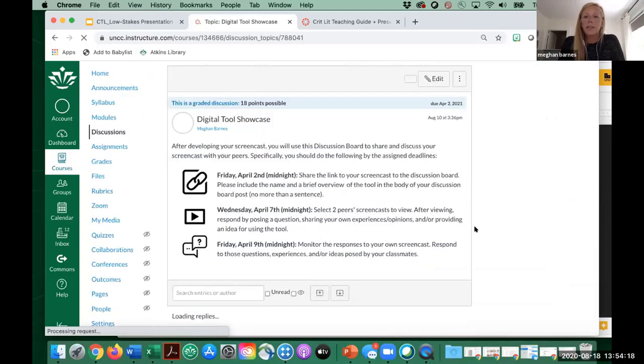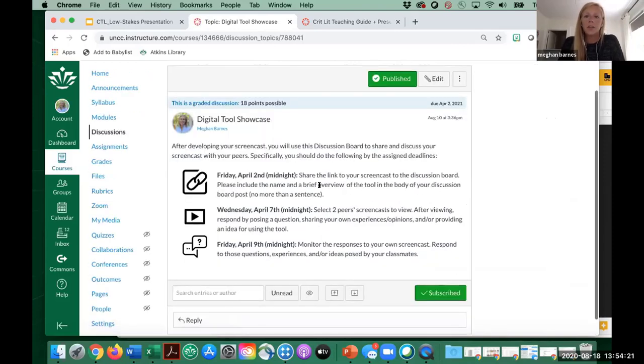And you can see they have 3 deadlines here. First, they share a link to their screencast to the discussion board with a really brief statement overview of their tool. Then they have about a week to choose 2 other peers in their class. And I do choice. Sometimes it's better to assign just to make sure everybody has their video viewed. But I have them find 2 other peers and watch their screencast and then post a response or a question, but generally starting a discussion about that screencast to the discussion board.